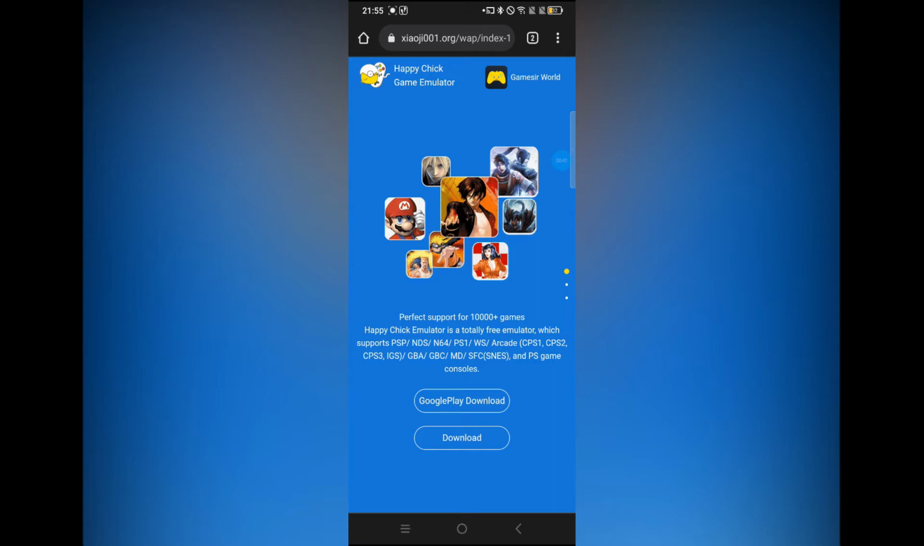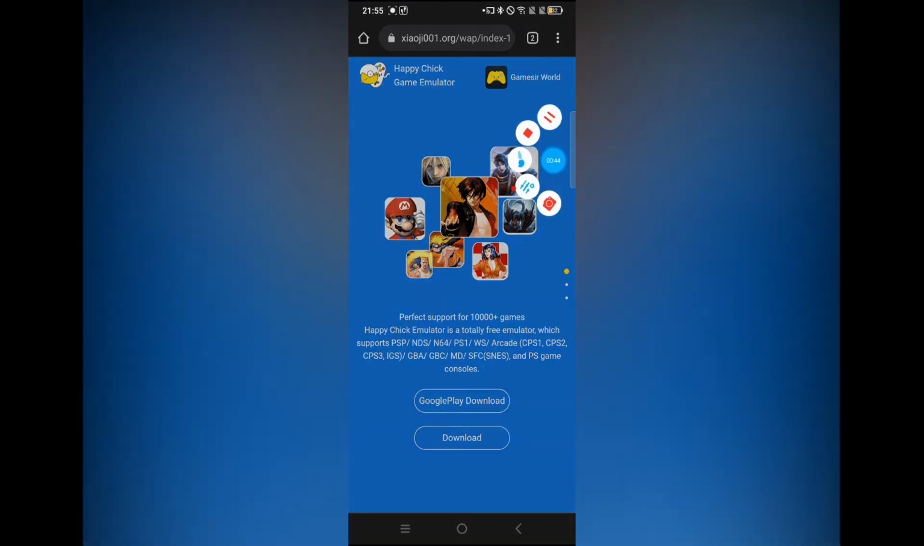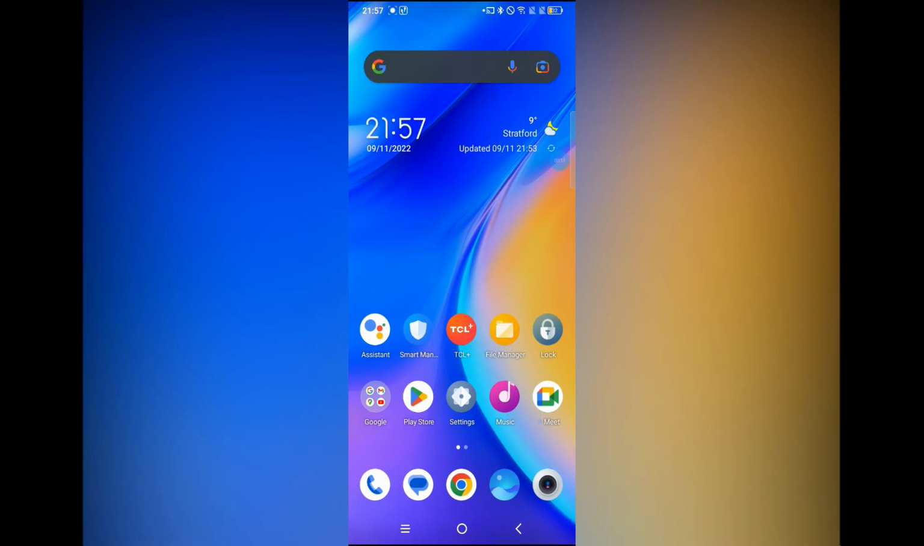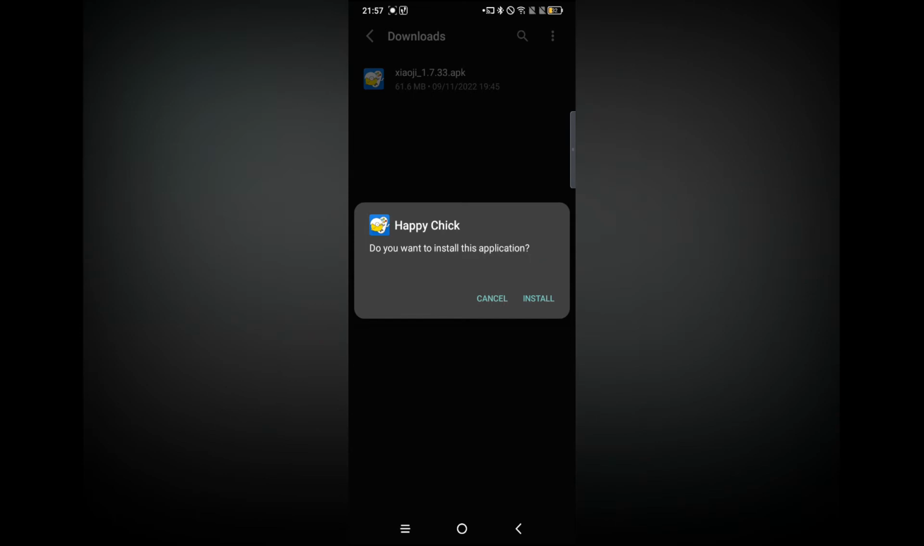Just click on download. Then click on download, not Google Play download, because I'm not 100% sure if it works properly because it crashes sometimes. I've already clicked download, so I'm going to go to my download folder.